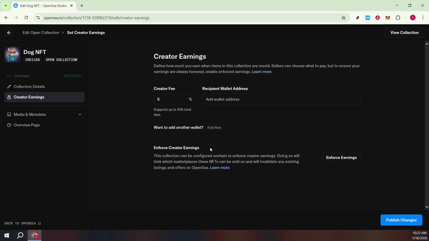Next, add the recipient wallet address. This is where your earnings will be sent when secondary sales occur on supported platforms. Paste the correct address carefully and double-check every character before saving. If you're using a naming service that resolves to your address, make sure it resolves properly to the wallet you control.